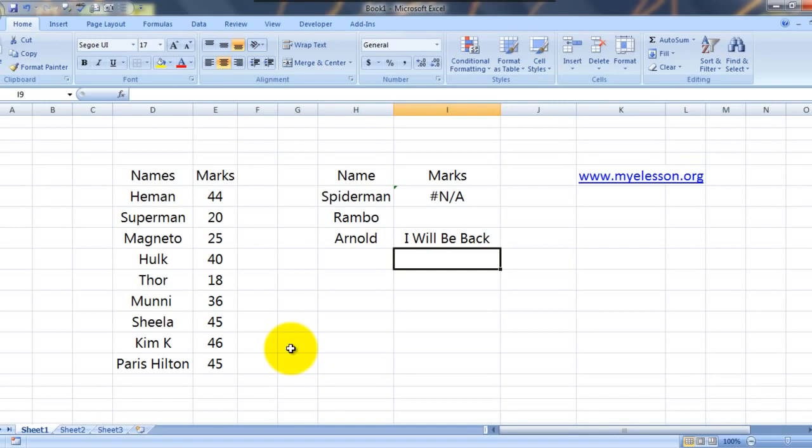I'm your guru, and today I will tell you how to use VLOOKUP and get rid of these annoying #NA messages if your VLOOKUP value is not found. What we can get is a simple space instead of this #NA, or a custom message, which says for Arnold, I will be back.